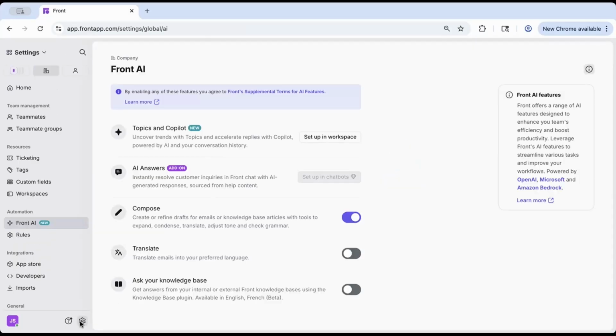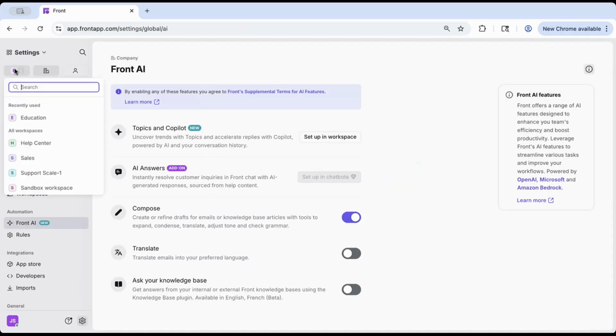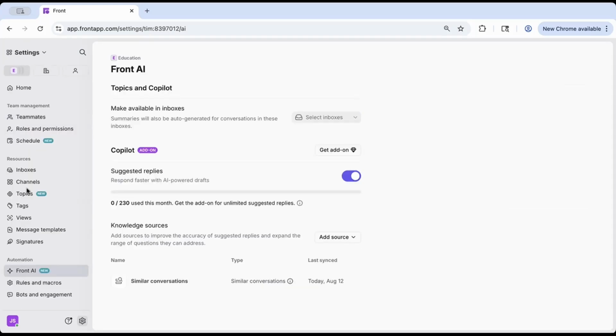Admins can enable topics per workspace within workspace settings under the Front AI section. Under the Topics and Copilot section, you'll see a drop-down that says Make Available in Inboxes. Select the shared inboxes where you'd like Front to start generating topics. Once you hit Save, Front will start analyzing your conversation history and generate your topics. Please note that it may take an hour or two to identify topics from your conversations, especially if you have a lot of historical data.